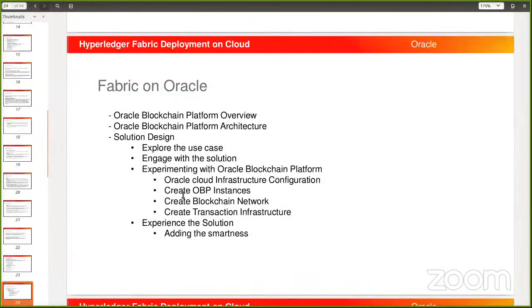Now, let's move on to the last platform, which is Oracle. With regard to Oracle, I'm going to cover the Oracle Blockchain Platform overview, and then the architecture of Oracle follows. In our book, we covered one hands-on practical example or project, which is for universities issuing certificates for student graduates.